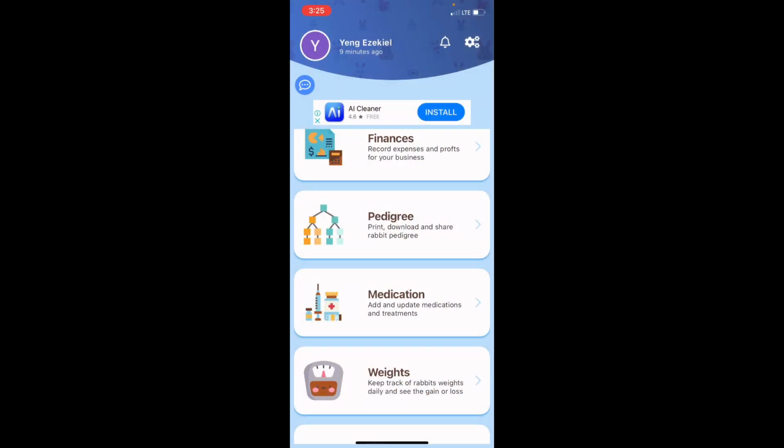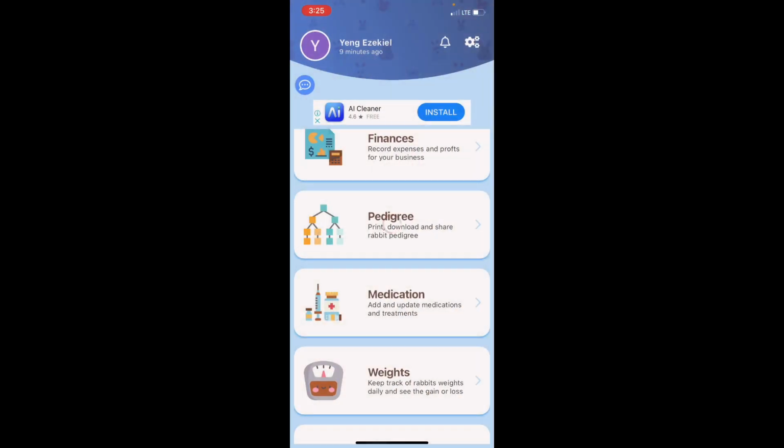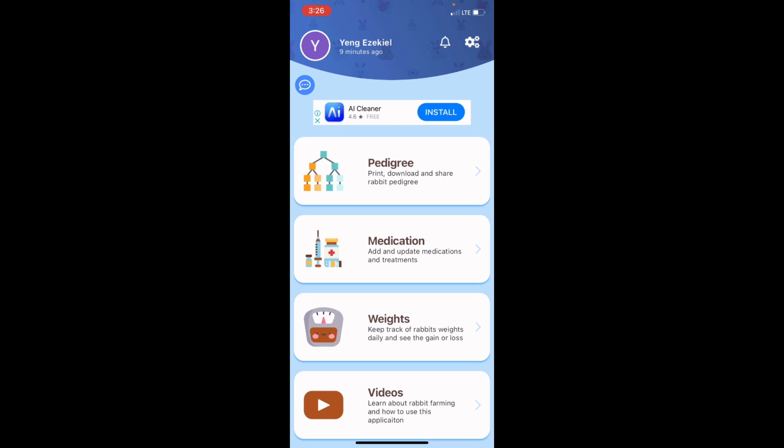Now when you come to the medication aspect, we all know how important medication is. It's going to show you how many times you've dewormed your animals, how many times you've vaccinated them against coccidiosis. If it is skin mange, have you treated an animal with skin mange? So it's going to give you full details of the various animals that have fallen sick in the year and the various medications that you've given them.